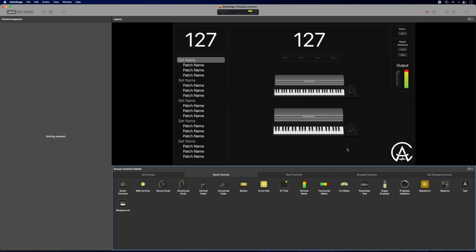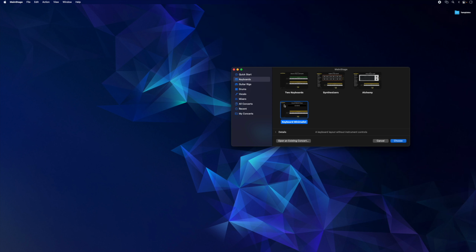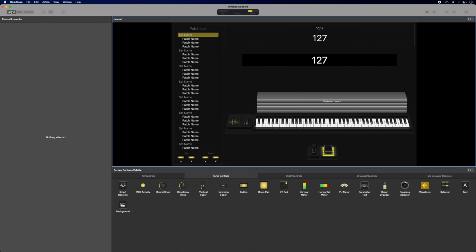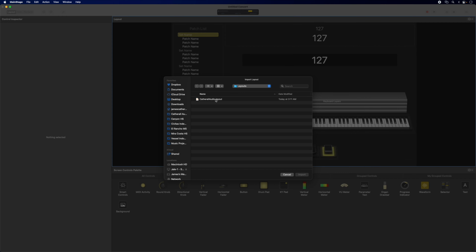Now let's open up a new concert. I'm going to go to File, and then New. I'm going to close this one, and then let's go with Keyboard Minimalist. Now let's go over to Layout, and I'm going to go back to this gear at the top right, and this time I'm going to choose Import, and I'm going to pick that Catherall Audio layout, and then click Import.